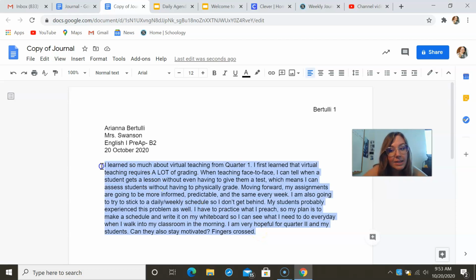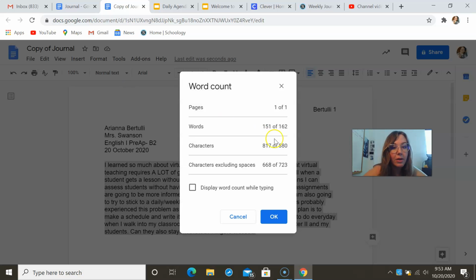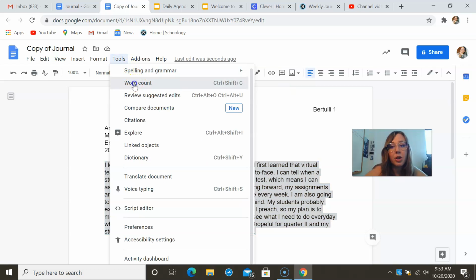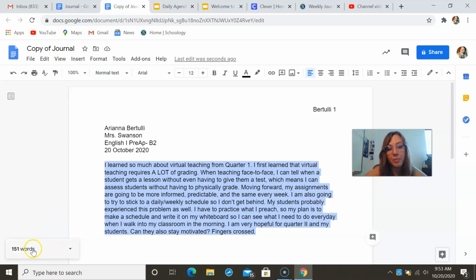What you do, this is how I'm going to check. You highlight what you wrote, go to Tools, and you click on Word Count. And look how many words this is. I just wrote 151. That's over 125. Boom. Display word count while typing, you can change that. So how do I do that again? You go to Tools, you go to Word Count, display word count while typing, and it will show you at the bottom left-hand corner what your word count is. If I highlight this paragraph, it's 151. In total with the heading and the header, it's 162.